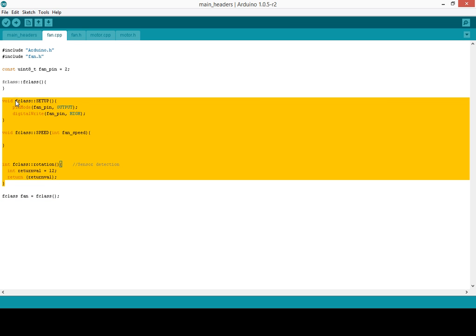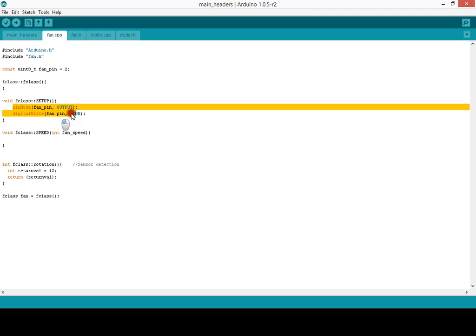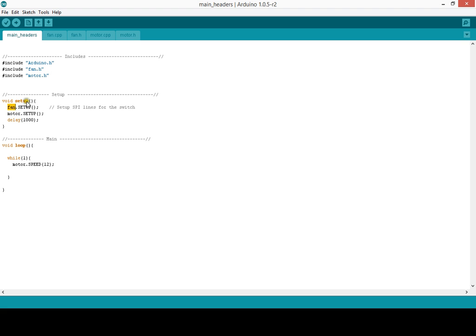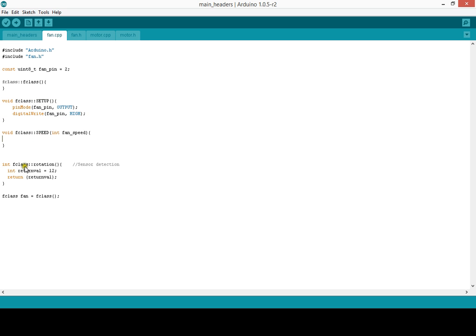So to write a function inside the fan.h header, you're going to do FClass double colon setup, and you can do everything you need to in here. And then whenever we go back to the main, we have setup, and we can set up the fan, set up the motor, delay, and then run our main program. And the same for speed, but then here for the integer, this is going to return a value. So I have 12, and it's going to return 12. And this is for rotation.